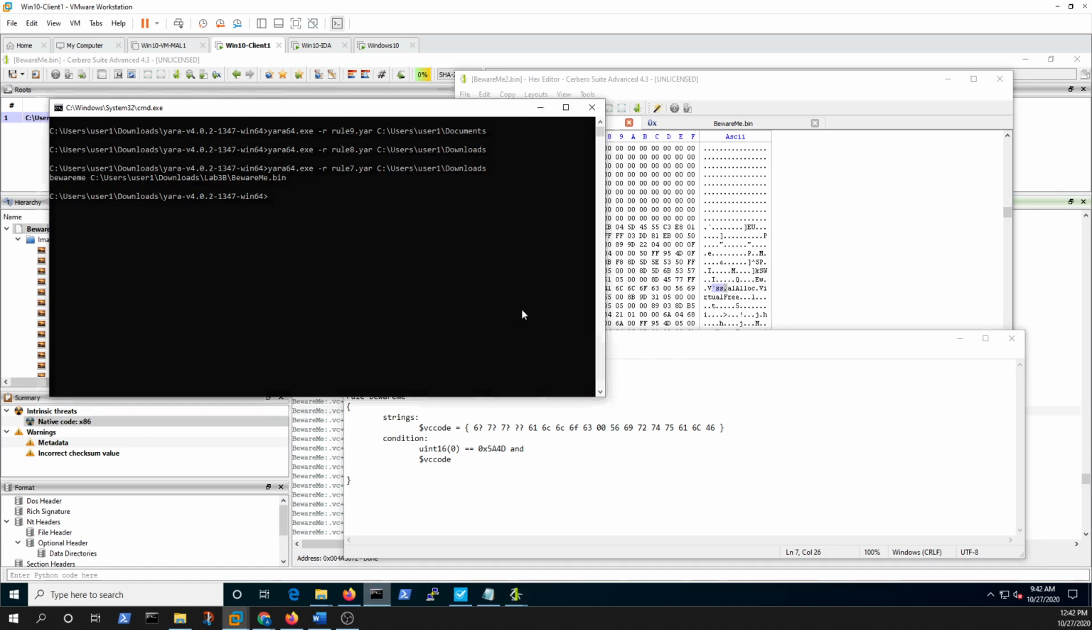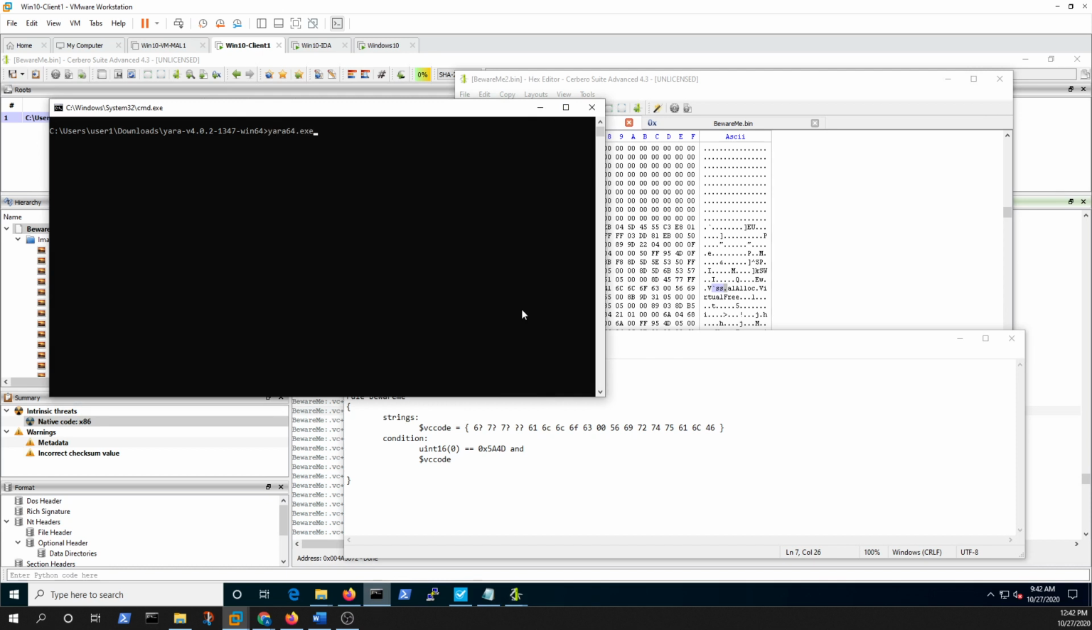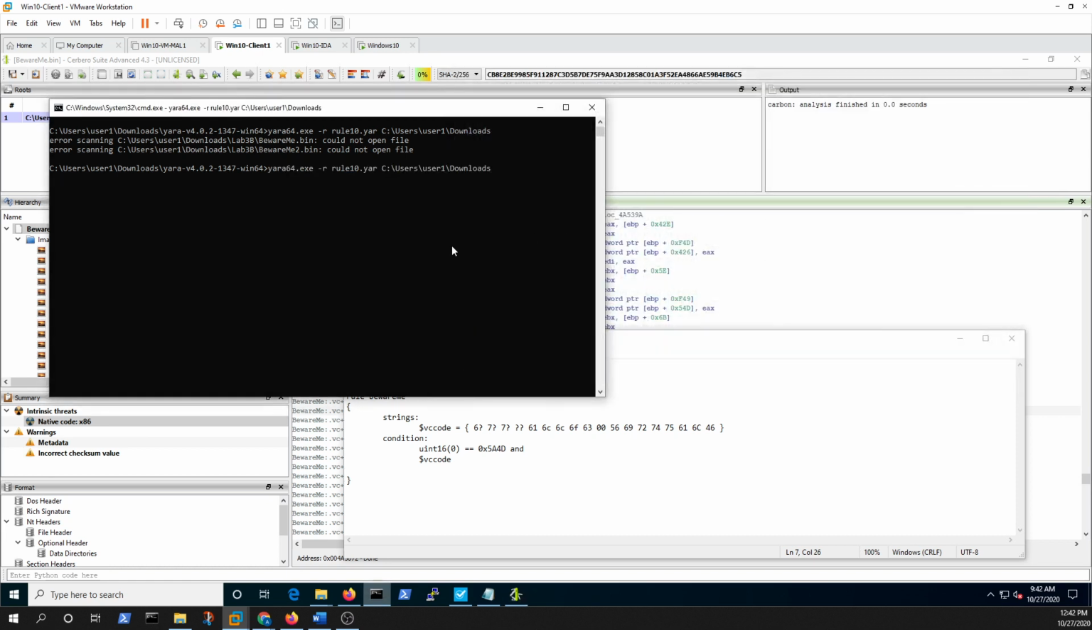Now if we search and do yara -r rule number 10, users, user downloads, and now we should get an error scanning users. Oh, because they are both open, sorry. Okay, yeah. No rules, none of them match. Are you sure? So why is that?